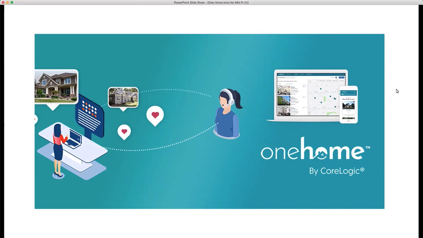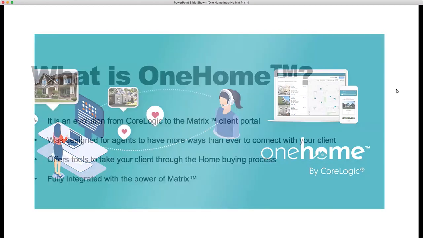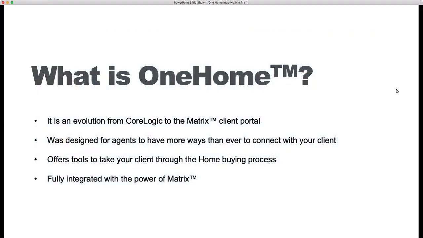What is OneHome? OneHome is an evolution from CoreLogic to the Matrix client portal that you're already used to. It was designed for agents to have more ways than ever to connect with their clients. It offers tools to take your client through the home buying process and is fully integrated with the power of the Matrix system that you're used to.